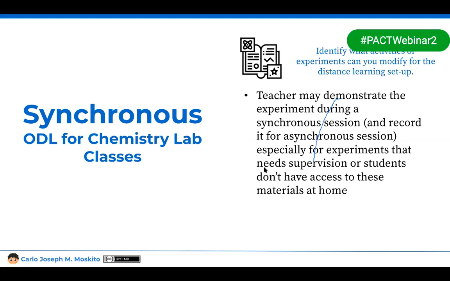So basically, you could do the experiments that you usually do in your laboratory, except those that require a fume hood, unless you have a fume hood at home. But definitely, you can transform it and do it in front of a camera, in front of the laptop. Although you really have to check if there are some hazards posed by doing the experiments at home. So still, let's stay with the safe, simple experiments for the laboratory.